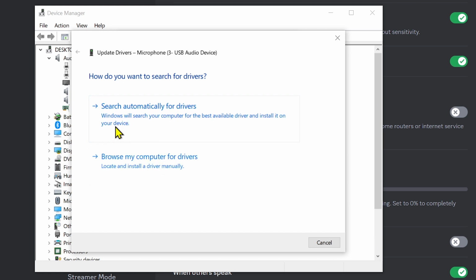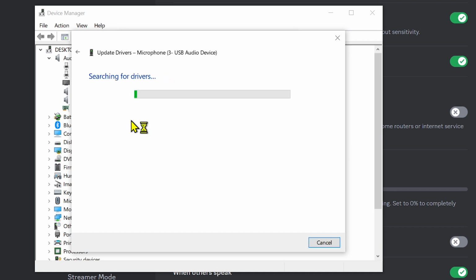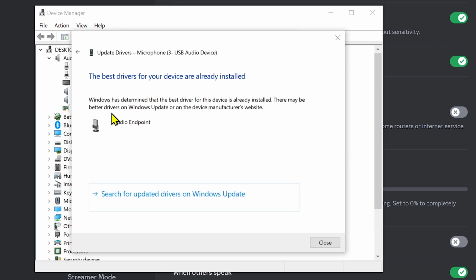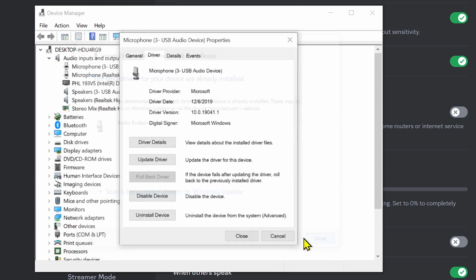So in my case, again, this is what I want. I want Windows to search for the driver automatically, so I'm just going to click this one here. Alright, so it says that I already have the best driver. Basically, this is the latest driver for now, so I don't need to do that. I'm going to click close.